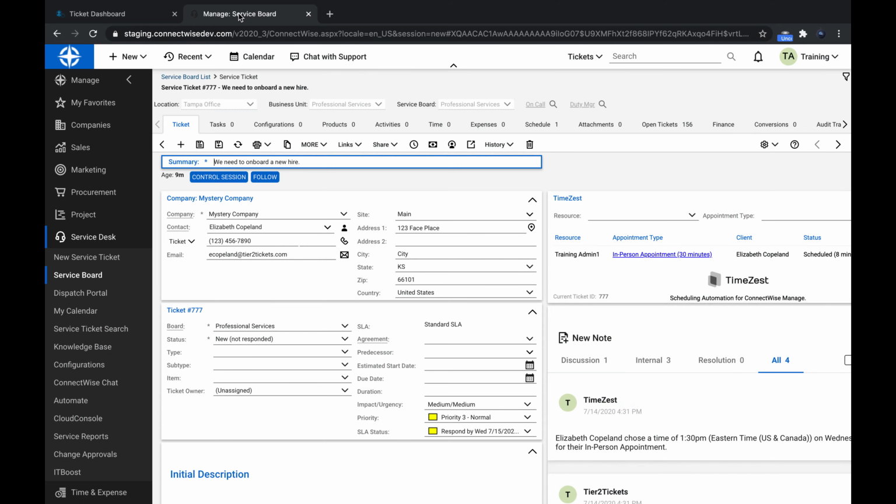So let's just run to our service board real quick. I already pulled it up. This is our ticket 777. We need to onboard a new hire. And this is basically what you'll see in the system itself. We've got our user with that email address that we put in. And you can see here that we have our time zest appointment listed here as one of our resource pods.